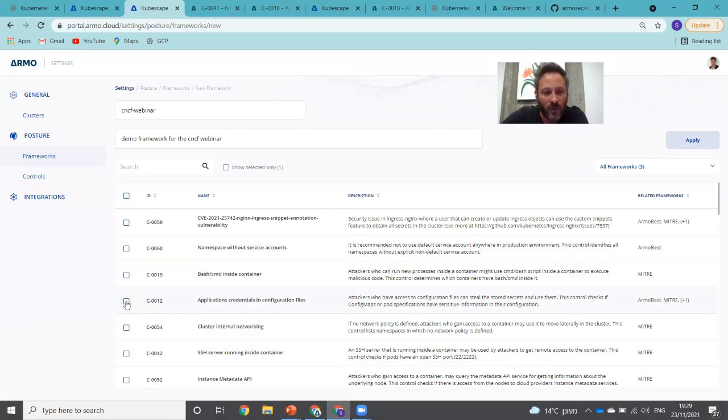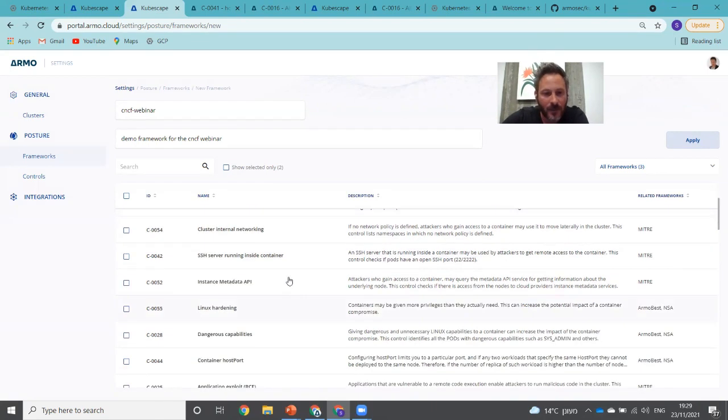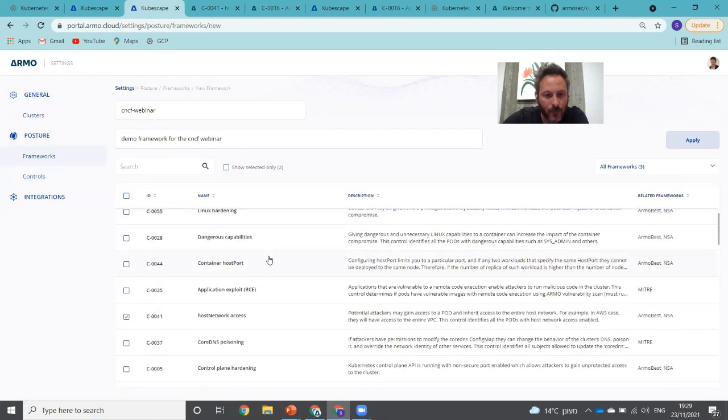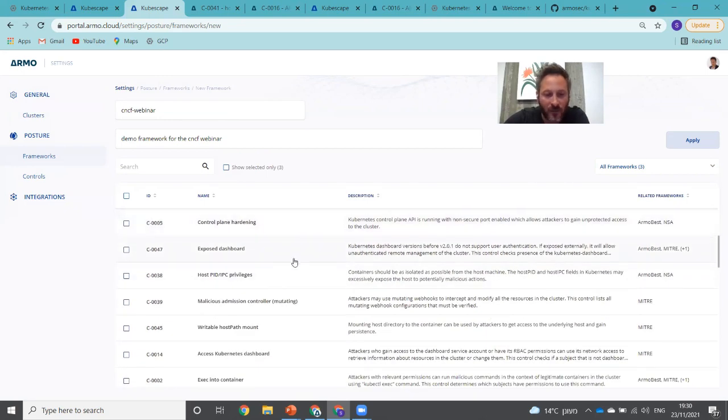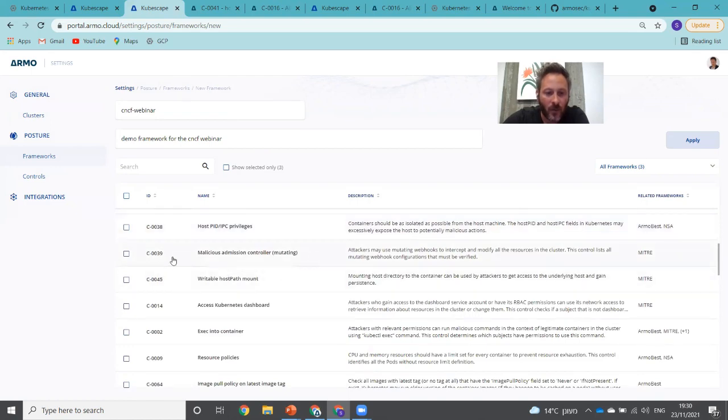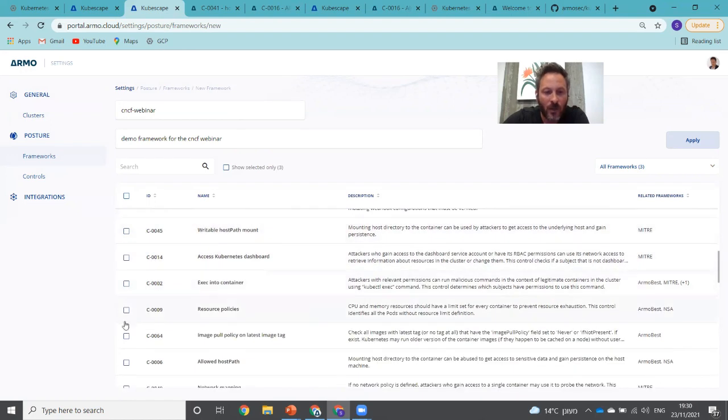So of course, I want to make sure that they don't put any application credentials in the configuration files, in the config maps. What else do I want to check? I want to make sure that there is no host network access, that there is no container host port access. Control plane hardening is not relevant for the CI/CD. Also not the malicious admission controller. I want to make sure that they put resource policies, basically CPU and memory limits, and I can actually go and set exactly which ones I want to have, and I'm going to show it to you in a minute.